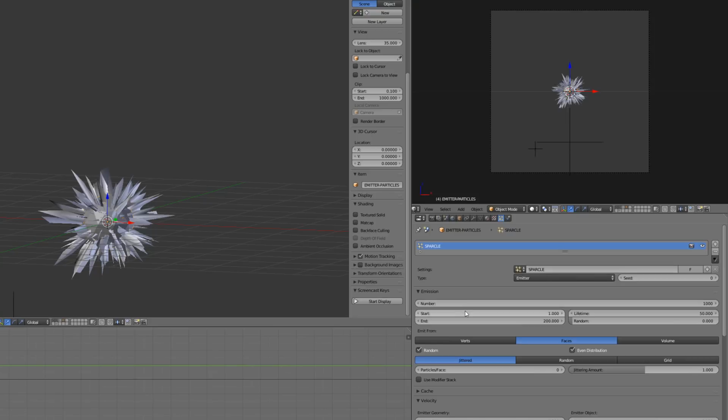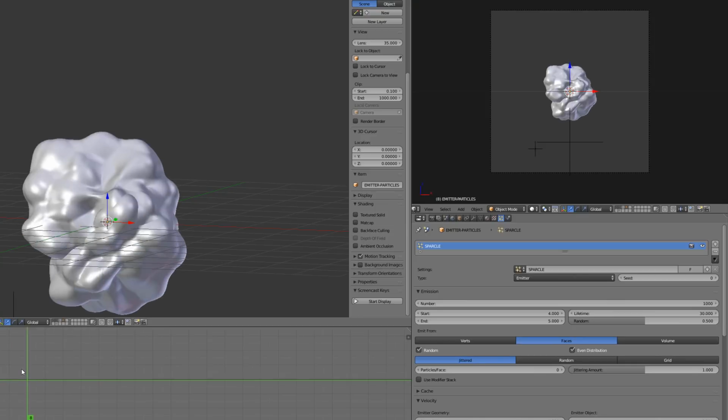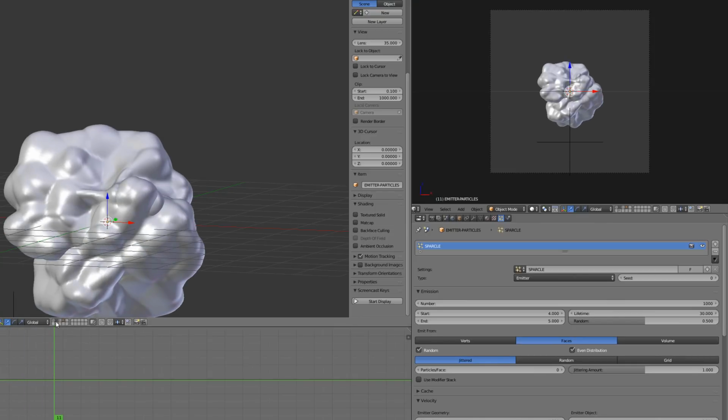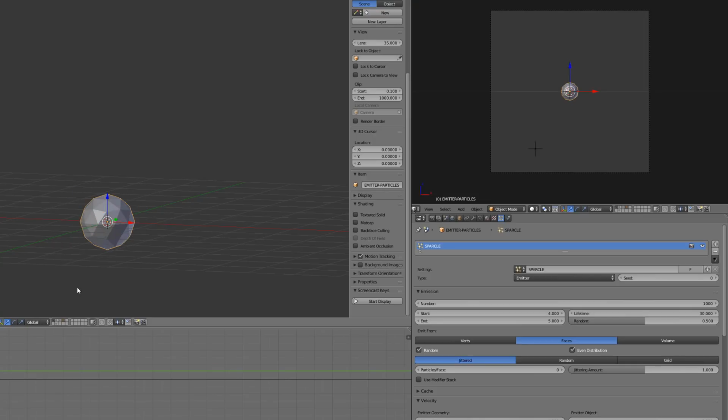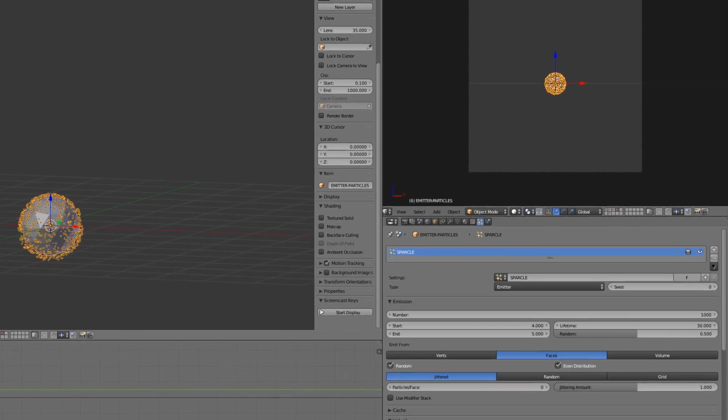This will be an emitter and it will start at frame 4 and end at frame 5. I just want one frame of emission. The lifetime of the sparkles will be shorter than the animation. Let's try 30 with a random lifetime for those particles, so that some of the sparkles will only live half the time they will be displayed. I'm just checking how it moves by launching the animation.